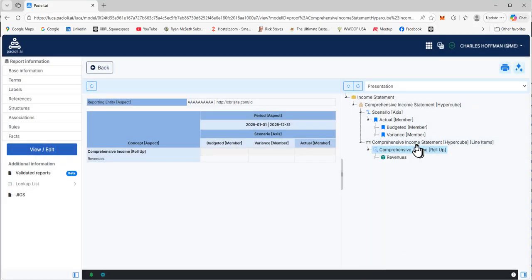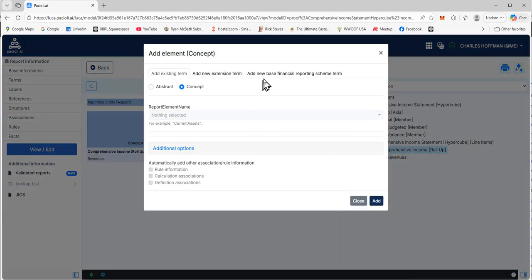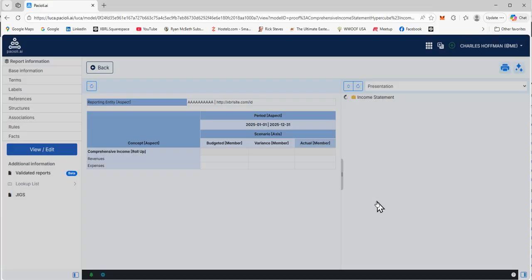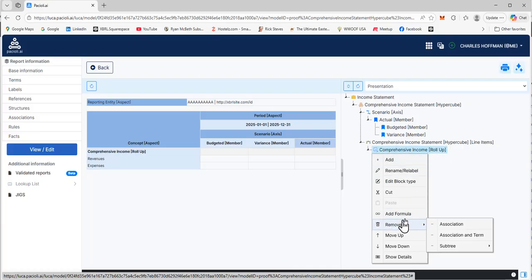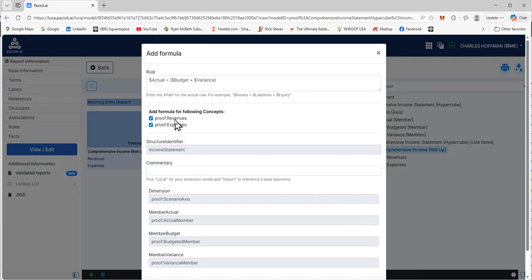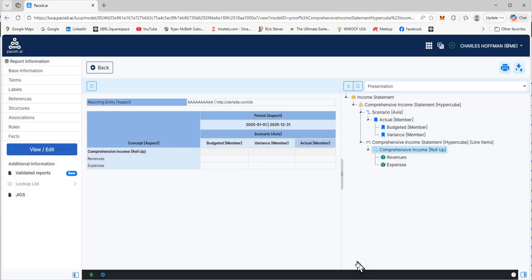I'm going to close that. I'm going to add one more concept. I'm going to add expenses. So I would have all of them, but I'm not going to, don't want to. But watch how when I add the formula, notice how it added the other concept, and I could just keep doing that until. Anyway, I'm going to stop there.